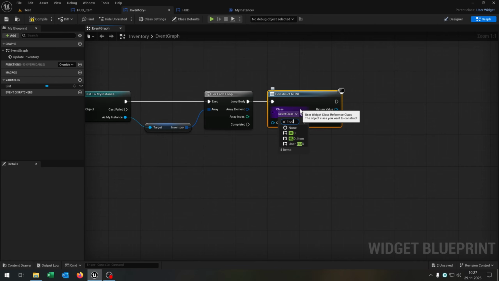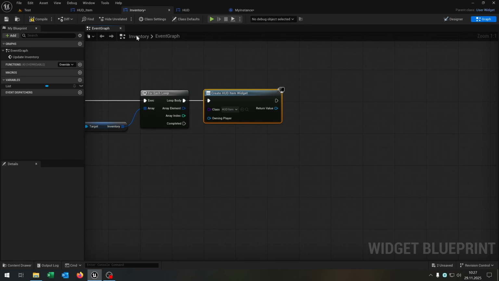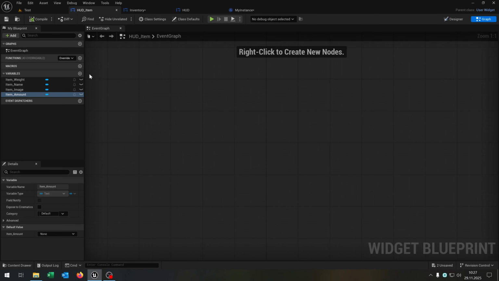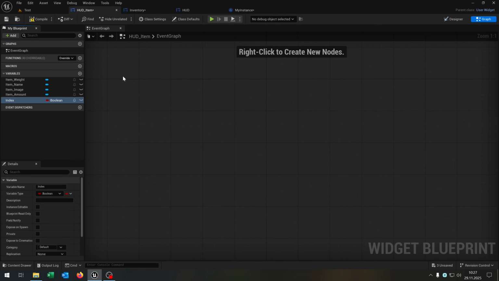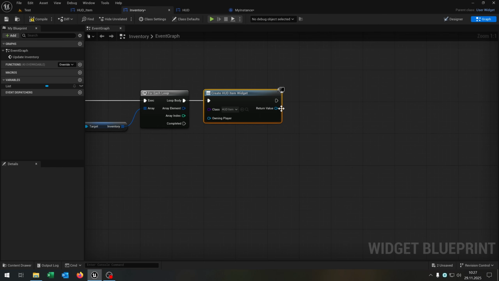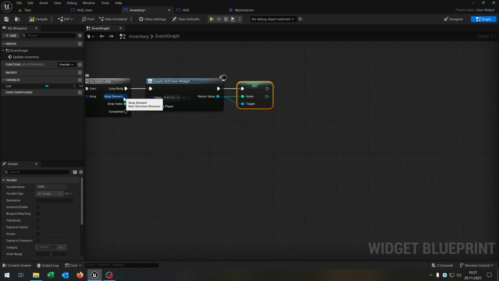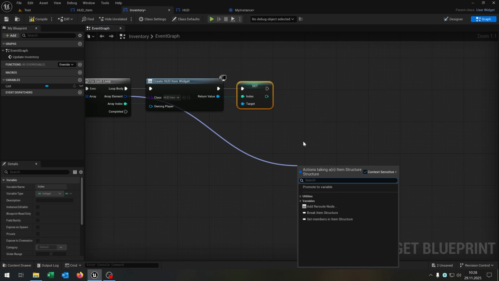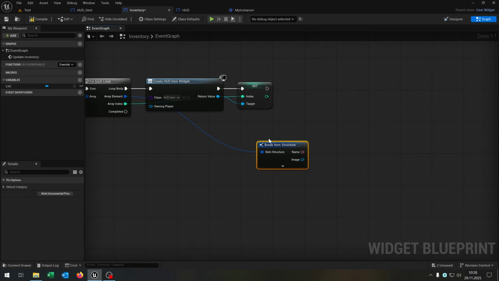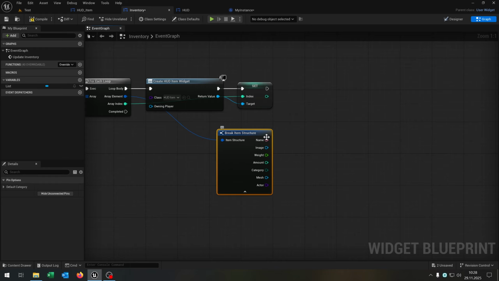In this case, our HUD item. For that, let's go back to our HUD item itself and add a variable called index as an integer. Go back to our inventory widget, and we want to set this index to the index that we have from the loop. Then we go from the array element and say break item structure. And now we have all the variables of our item.